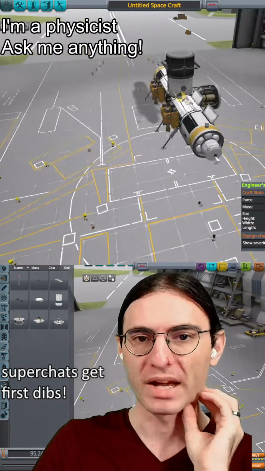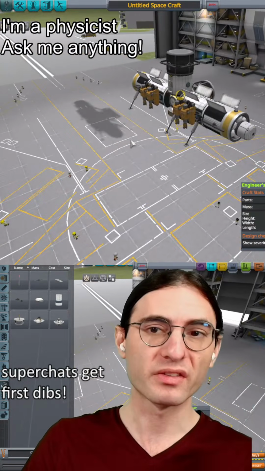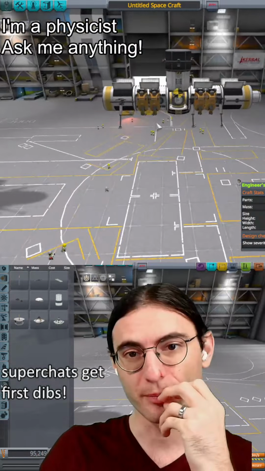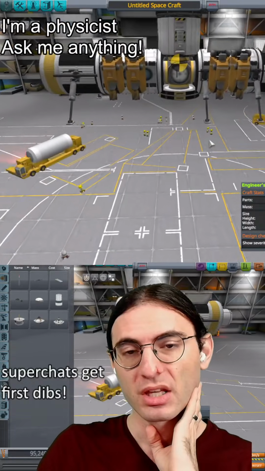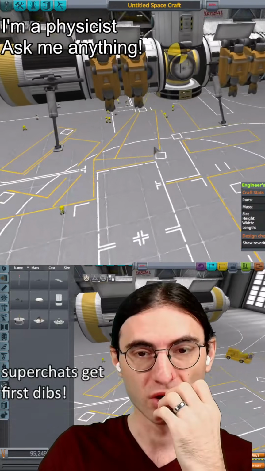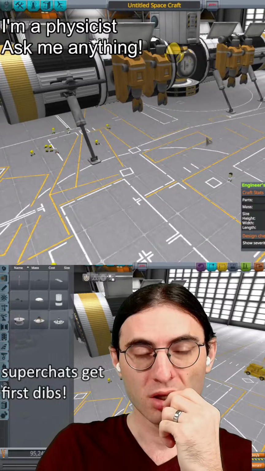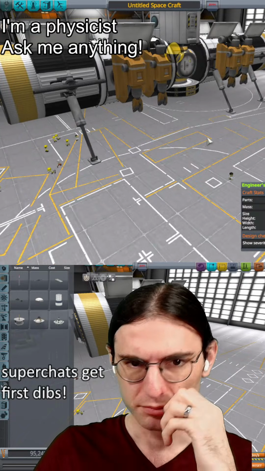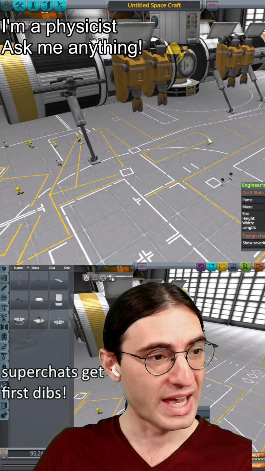Now, the thing is once this is launched, we're going to have a hard time getting it home, or we're going to have a hard time rescuing it if needed. So this thing needs a way to land.